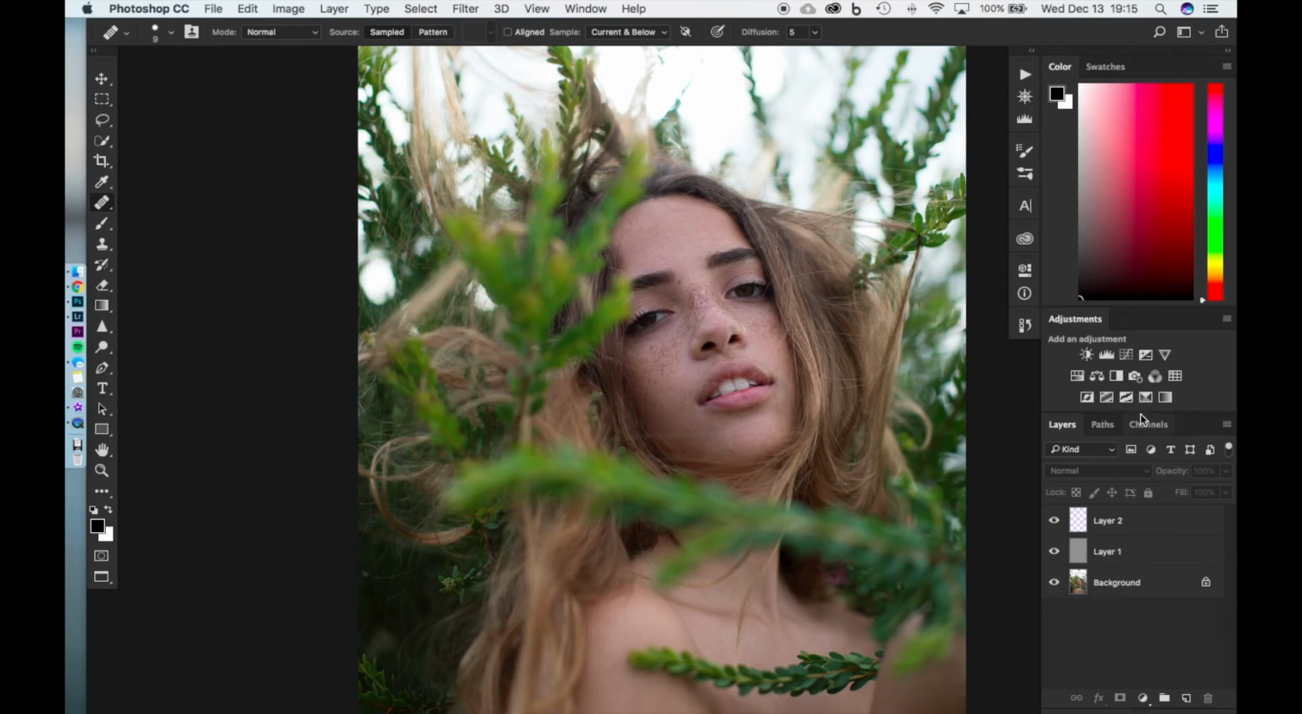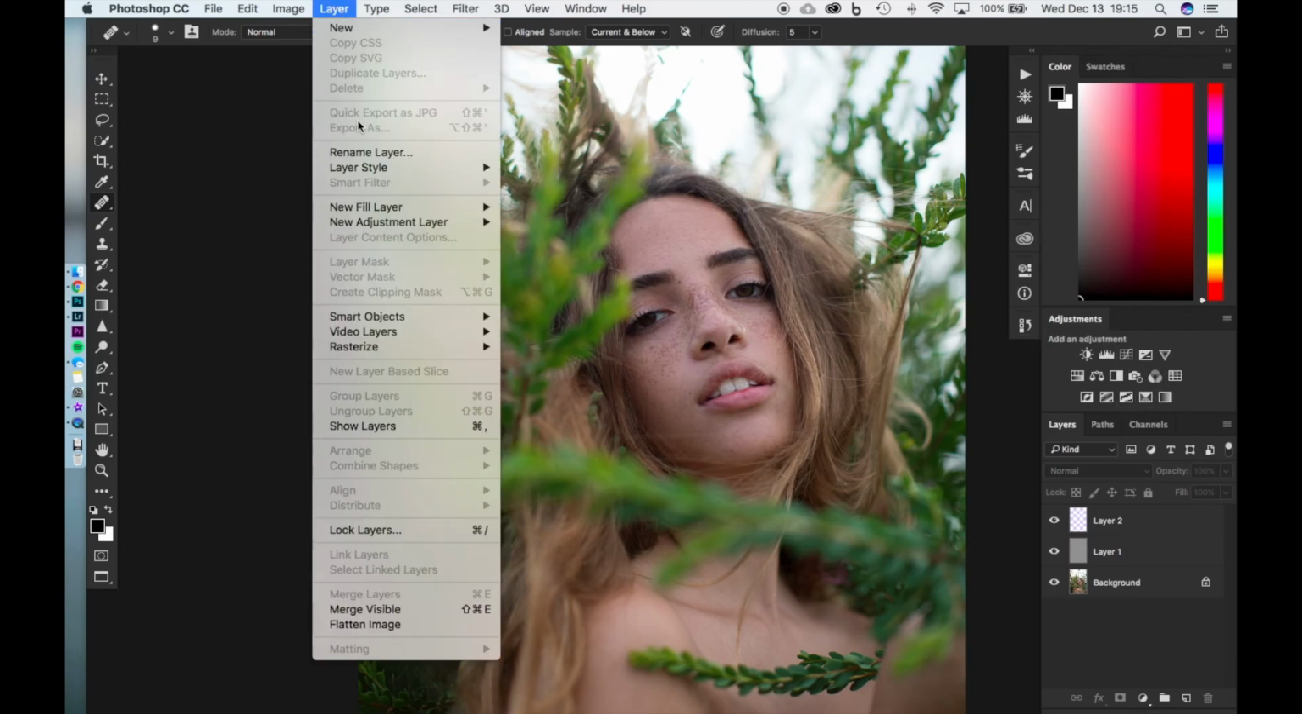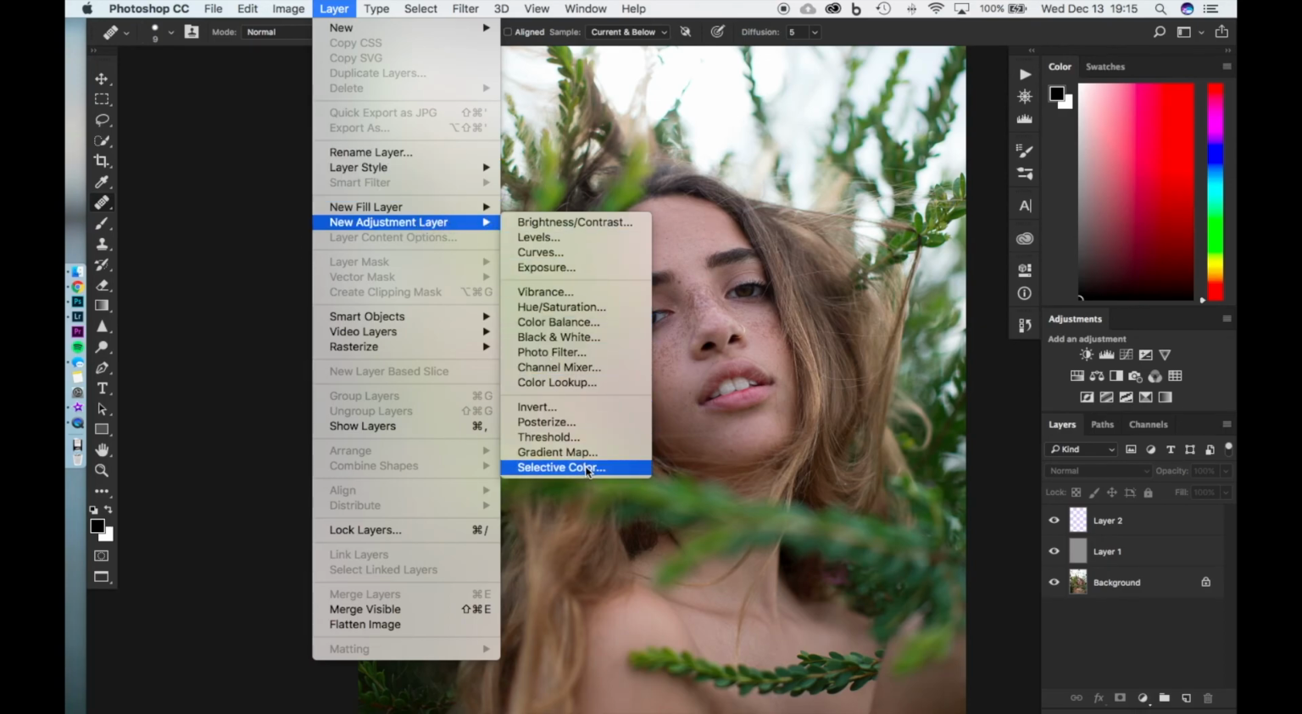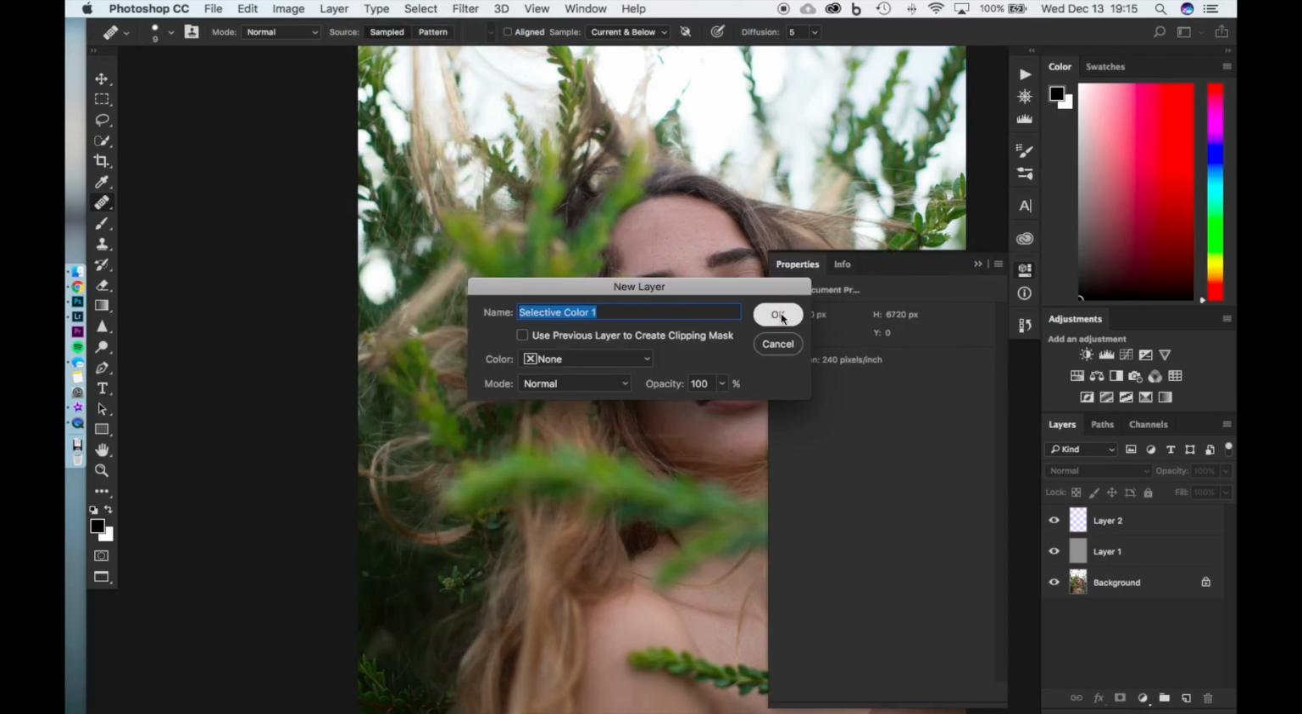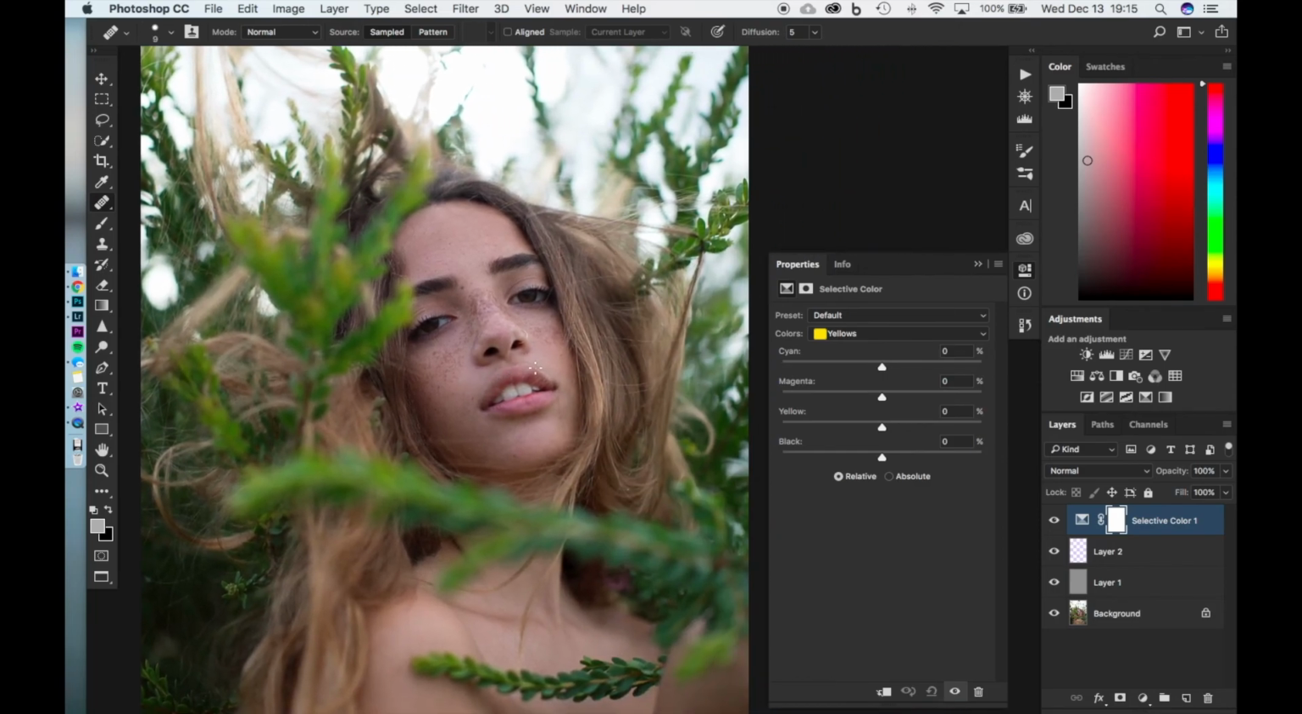Okay, so here we go for color. Now for color, I like to start with selective color. Here I have my adjustments box right here. In order to create a new adjustment layer, normally you can go to Layer, New Adjustment Layer, and we're going to go down to Selective Color and say OK. So now we have this dialog box for selective color.